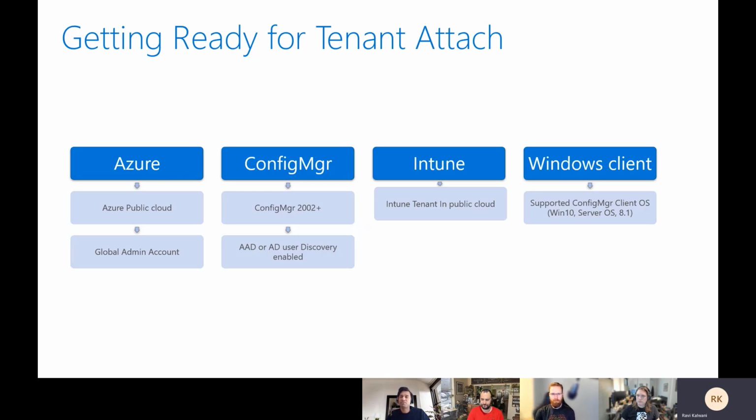It says from the Azure side, you have to have Azure running in the public cloud, and very specifically, you have to have a global admin account when you are enabling tenant attach. We're going to talk about why you need a global admin account. But only when enabling it, not when actually using it. So don't freak out, just when enabling. That is correct. Once it is enabled, it creates its trust at the back end, and we do not save the credentials. So that's completely fine.